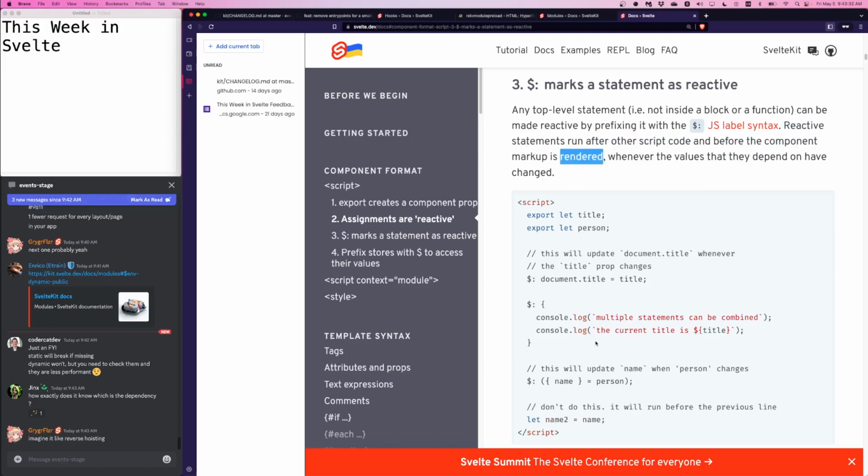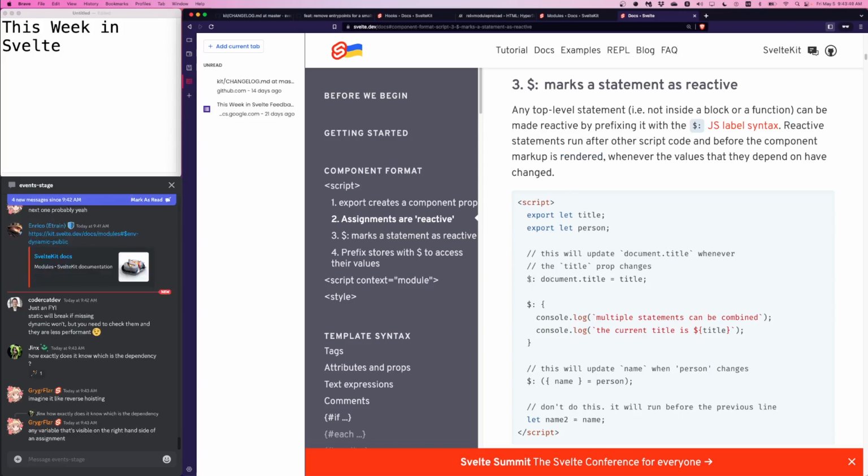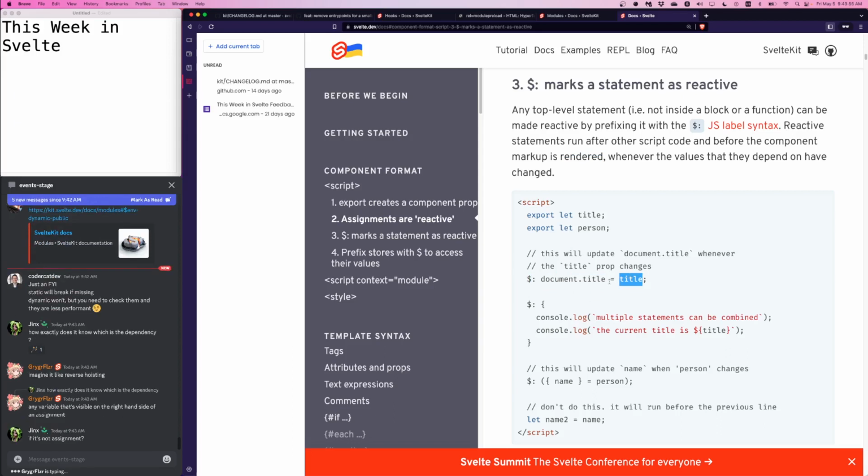Unlike plain JavaScript, or some may call it the French vanilla JavaScript, in plain JavaScript, label statements get called linearly, but in Svelte, they have special behavior and special meaning. So do note that reactive statements won't get called linearly. That means if you expect this to instantiate from top to bottom, you cannot expect document.title to equal title directly below this line. It won't work that way.